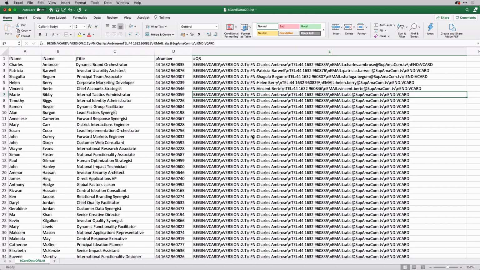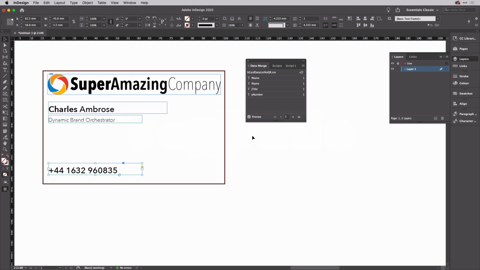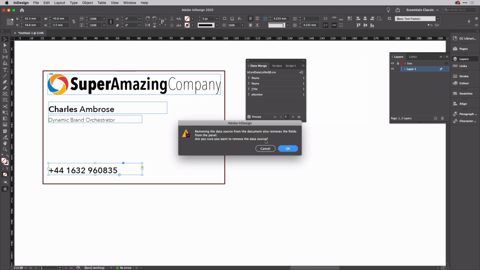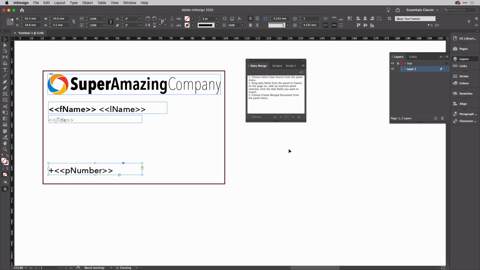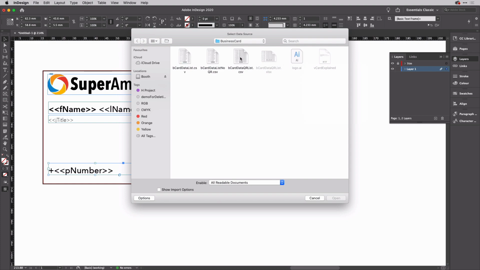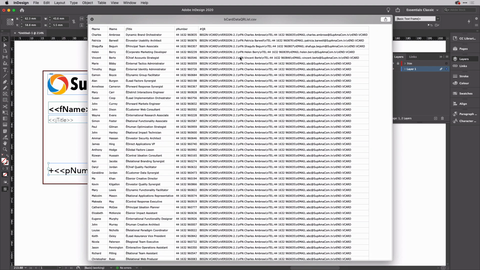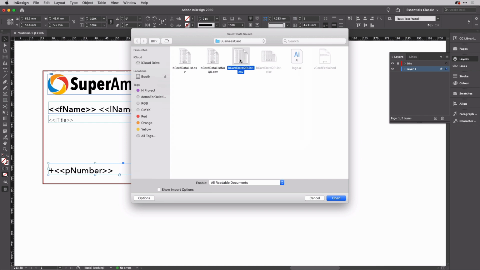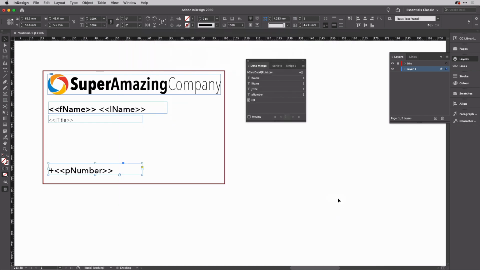We've got all of this, and back to InDesign. We'll just pop back there. What we'll do is go to the flyout at the top. This time we're going to choose Remove Data Source. It just says it's going to remove it from everywhere that it's currently in use. That's just fine. And then we're going to select a data source. We've got one here with the QR list, and we can see that it's a CSV just there. So let's open that up.